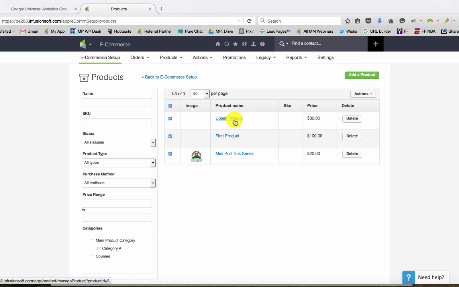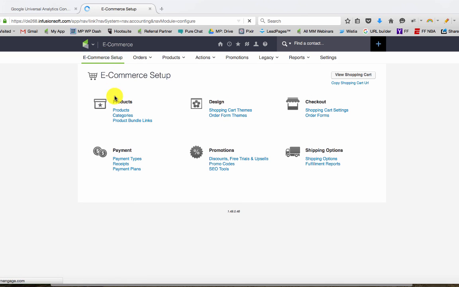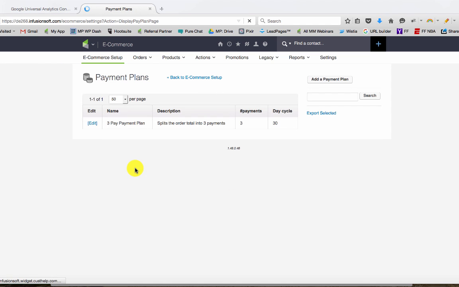I'm going to go through the 7 steps as they're outlined in this blog post, and I think it'll take me just a little bit less than 10 minutes or so. All right, so let's start in the e-commerce setup. Step 1 is we need to create a payment plan. So this is under the assumption that you already have a merchant account in place, right?